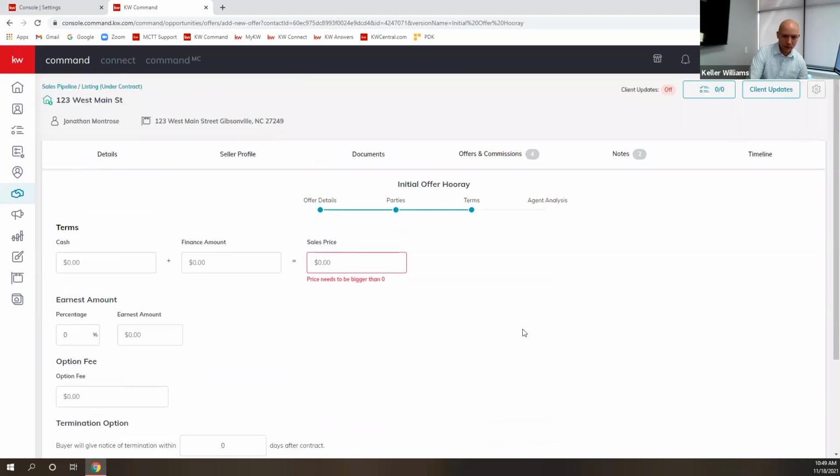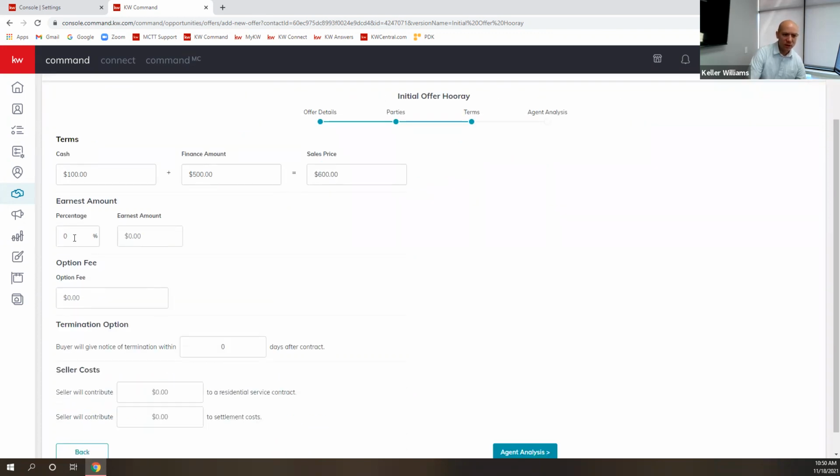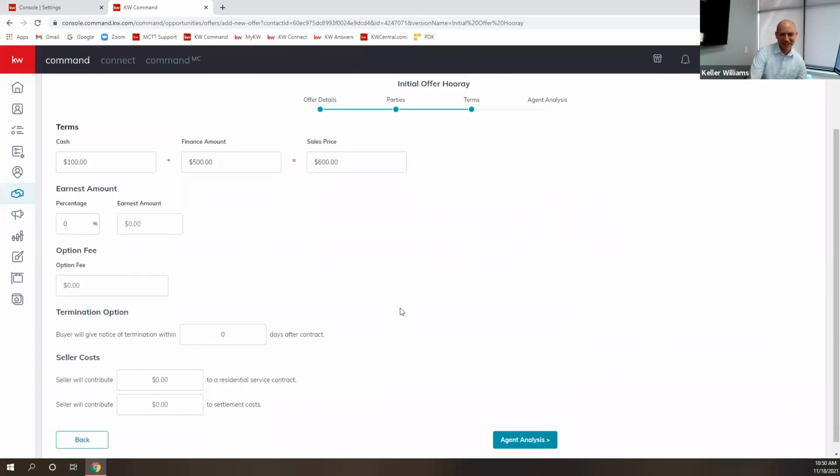Terms. So you'll need to put in whatever the terms are, but they need to add together. So if it's like, I'm going to put in wildly terrible amounts, you'll see the total sales price there. So cash, finance, finished price, earnest amount, fill that stuff out. This stuff probably makes a whole lot more sense to someone who's gone to real estate school than me. So fill it out accurately.